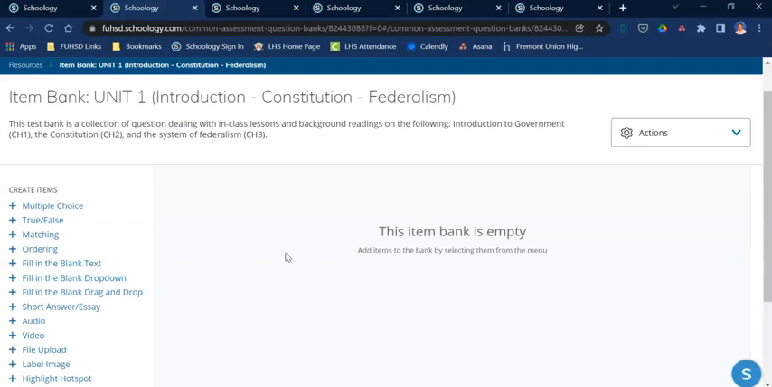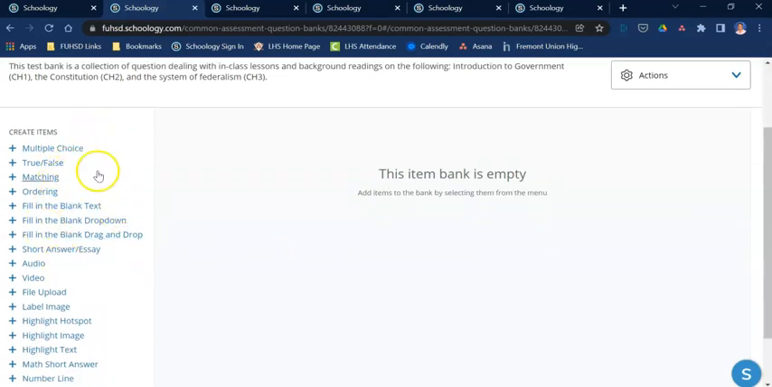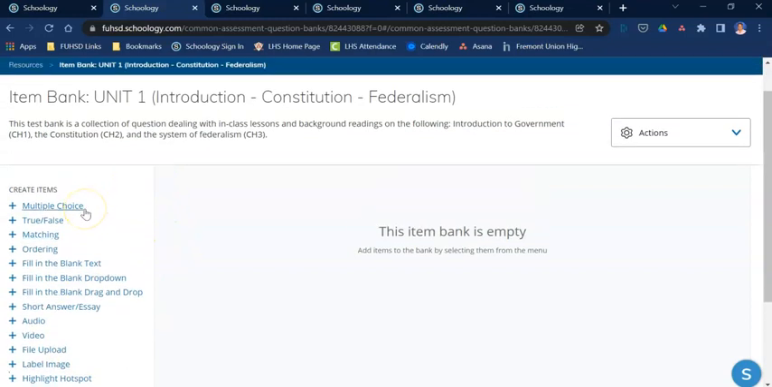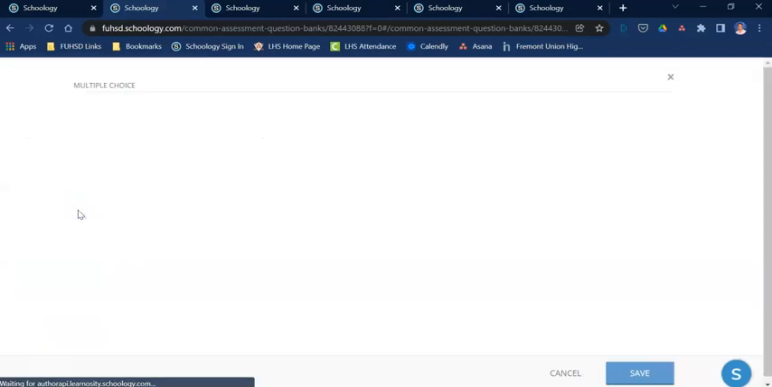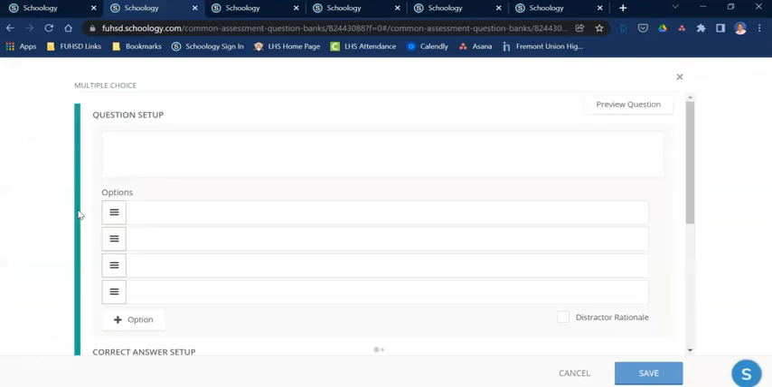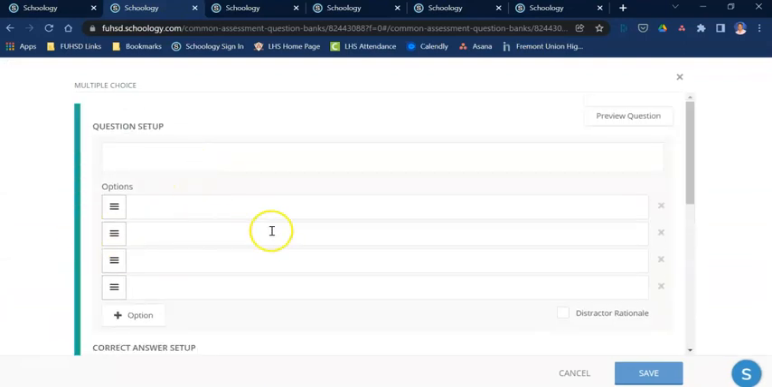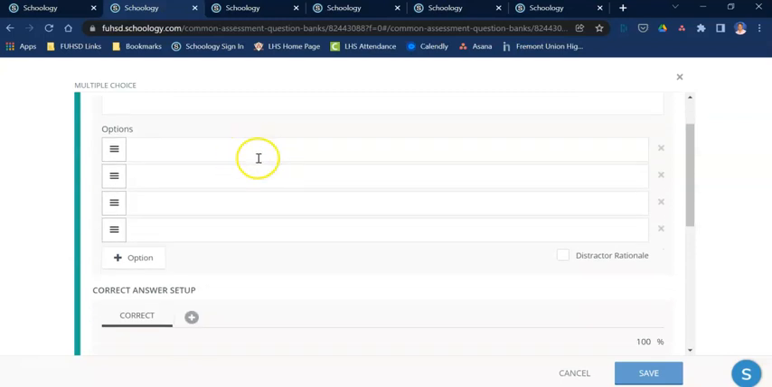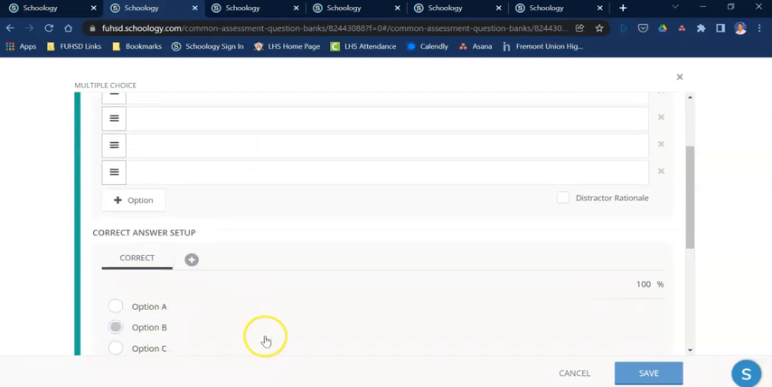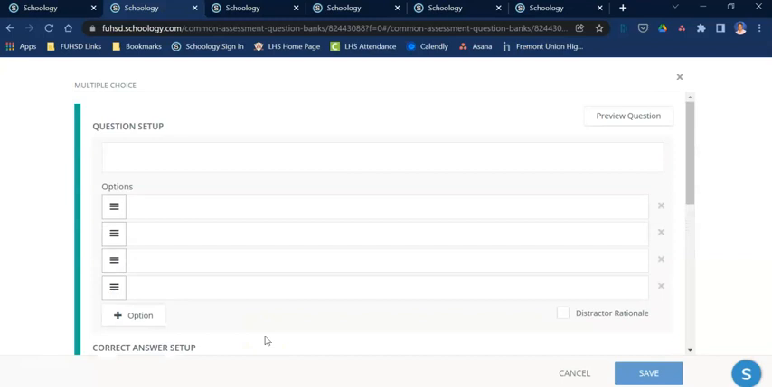Now your task is to build the questions you want. There are a number of different options here from multiple choice on down to whatever. For the purposes here, we're going to build a multiple choice question. I click on multiple choice and you'll be brought to this input page. The question goes here, answer options here, and so on and so forth.